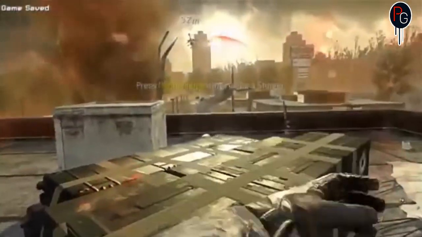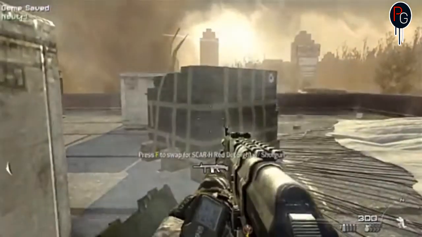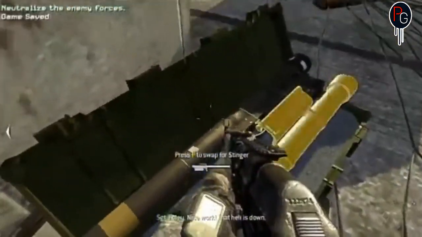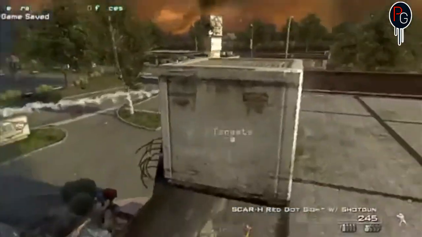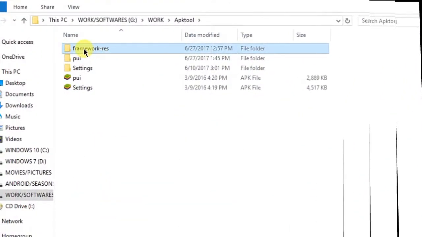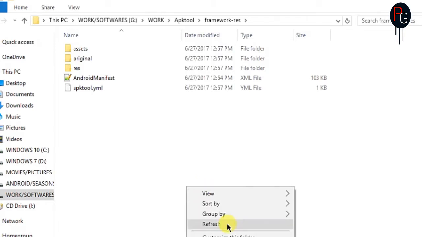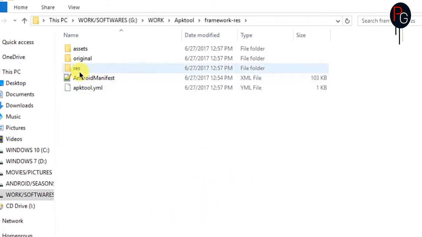The guide is very simple and very easy. You need to decompile your framework and just follow my instructions. So without wasting any time, let's get started. So here we are guys, but you need to decompile your framework. Yeah, this is my decompiled framework.